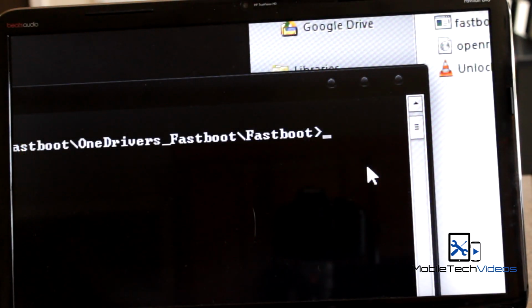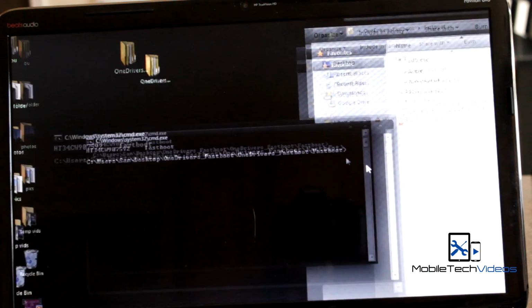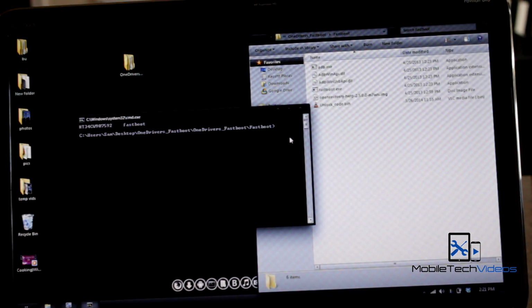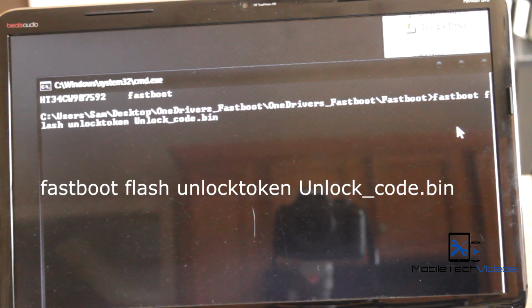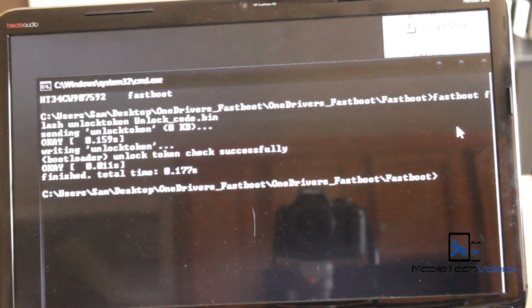All right, now we need to put in the command that will actually unlock the device. And when you get your unlock code in your email, in that same email, there will be a link that you can click on to continue the process. It'll take you back to the HTC Dev website, and we'll continue with these next steps. The next command we want to put in is fastboot flash unlocktoken Unlock_code.bin. Then you hit enter.